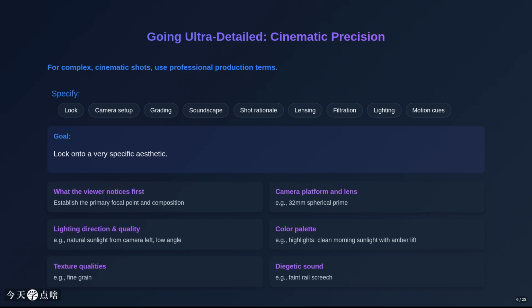This approach is fantastic when you want to match a specific real-world cinematography style, like IMAX aerials or vintage 16mm documentary, or when you need strict continuity across multiple shots. It's about providing the model with a detailed blueprint.